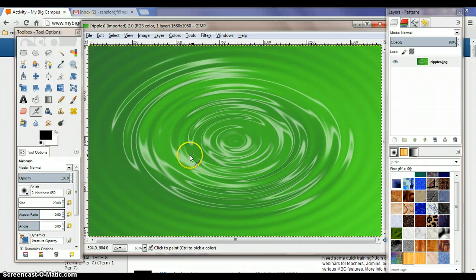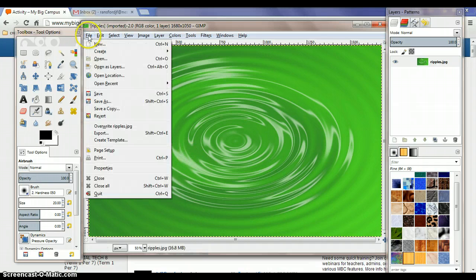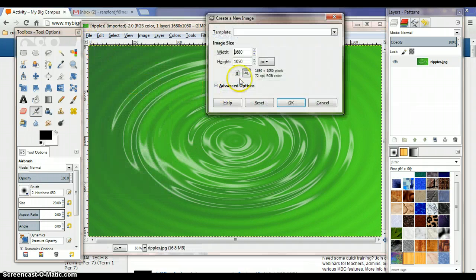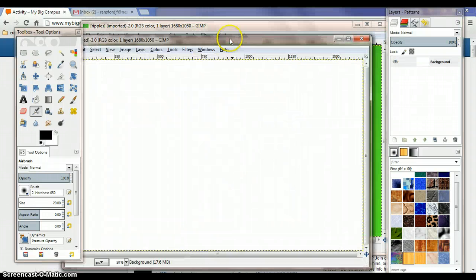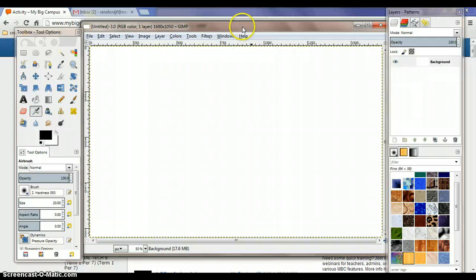First thing we're going to do is go up to File and New, and we're going to make this 1680. And then you can press the tab and 1050 on the height. So 1680 on the width, 1050 on the height, and press OK. And that brings us up with a new screen here.